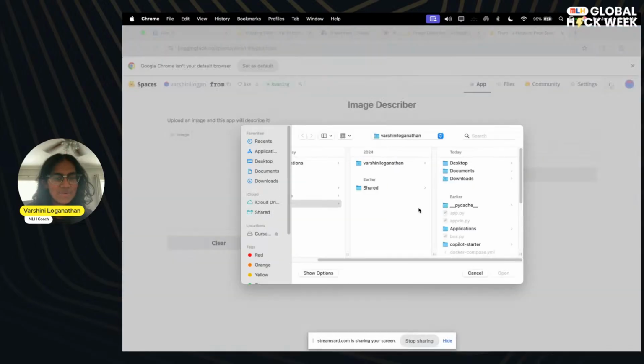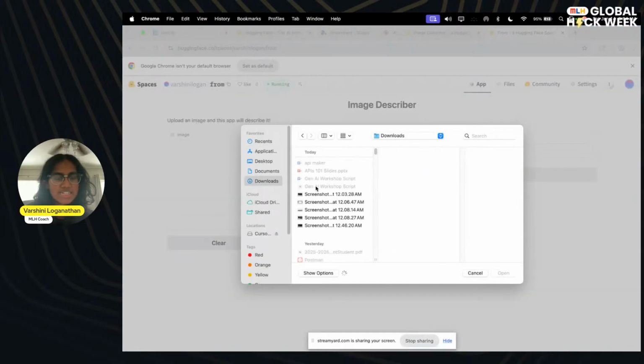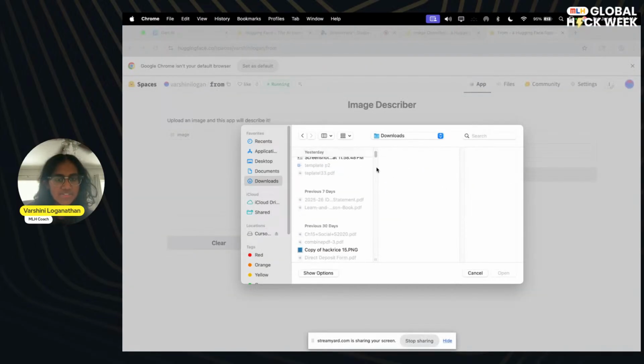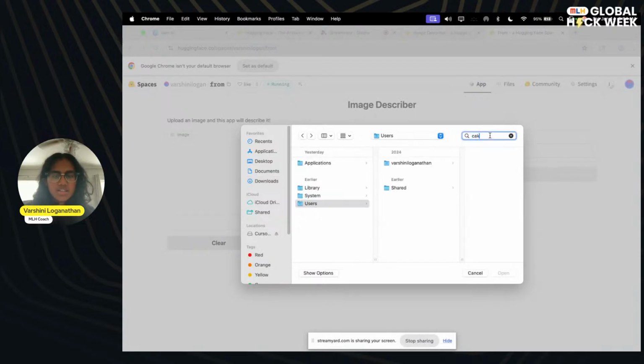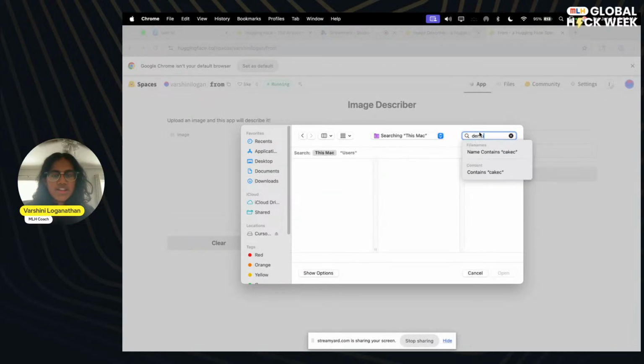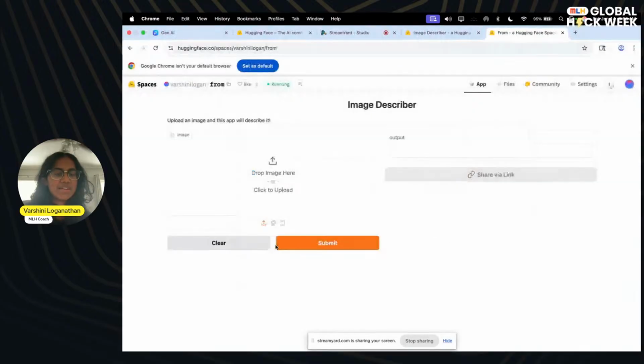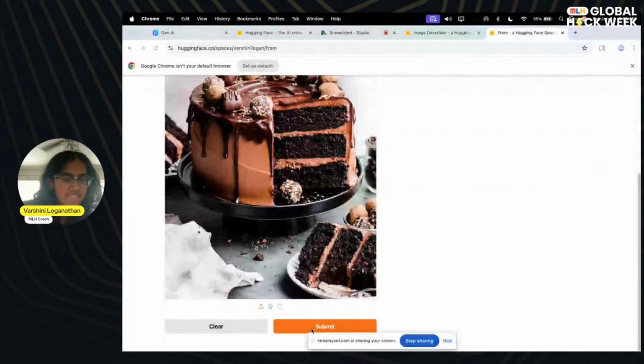So let's say I want to go ahead and upload a slice of cake or something like that. I definitely had cake somewhere in here. Cake. No, okay. Oh, demo picture. Perfect. This is the cake that I'm going to upload. Delicious slice of cake.